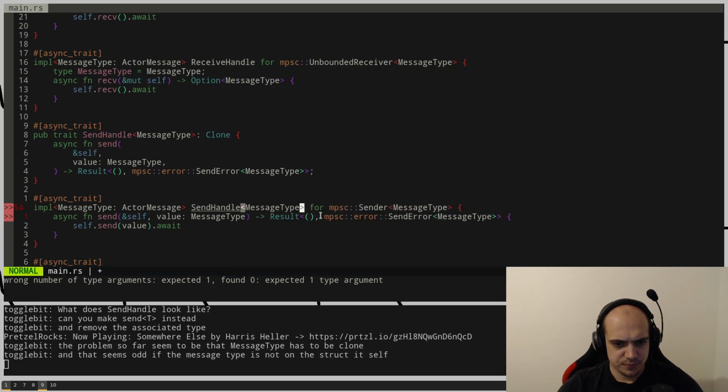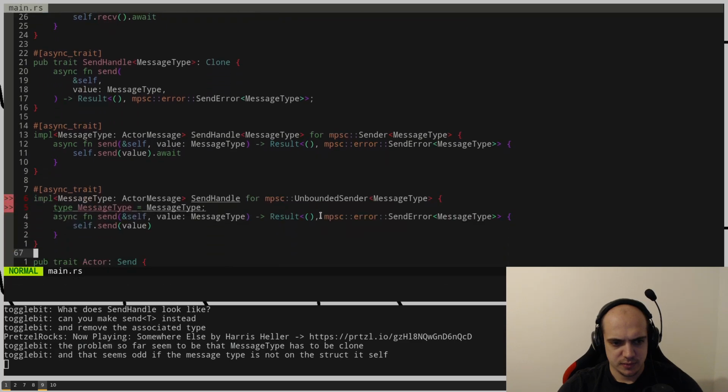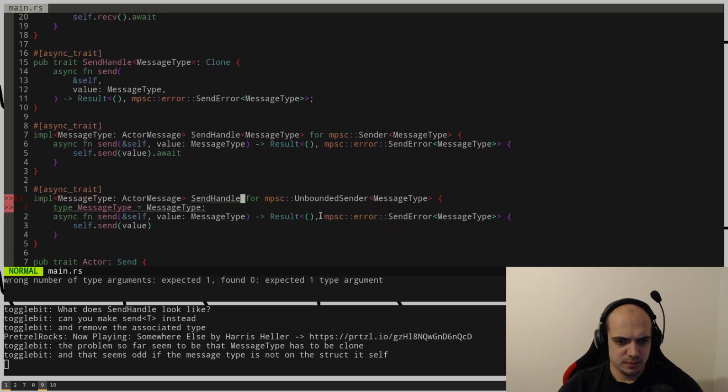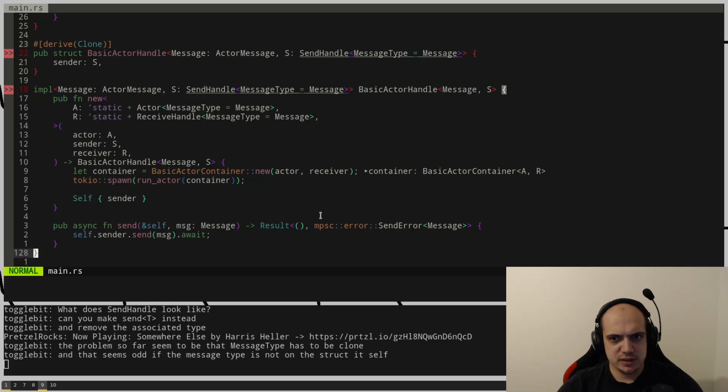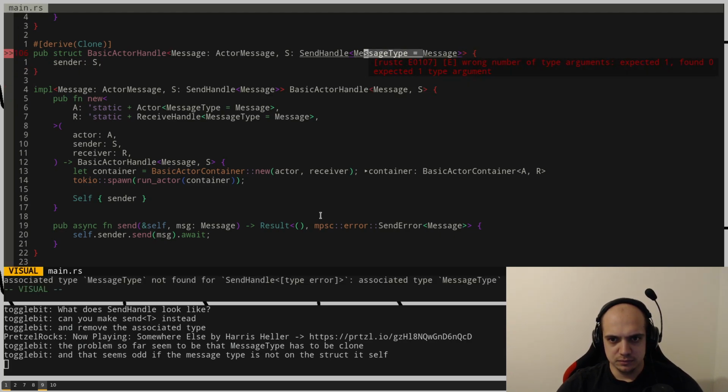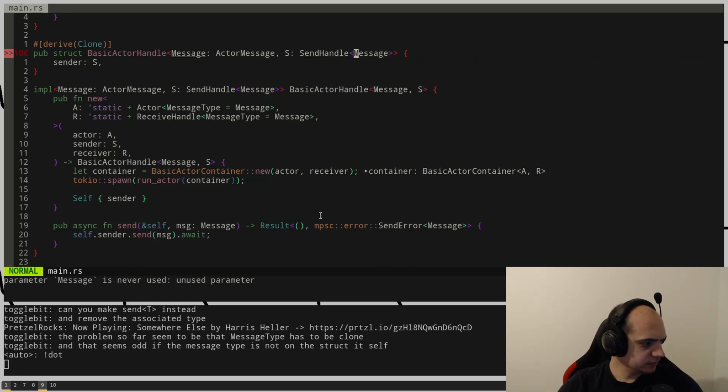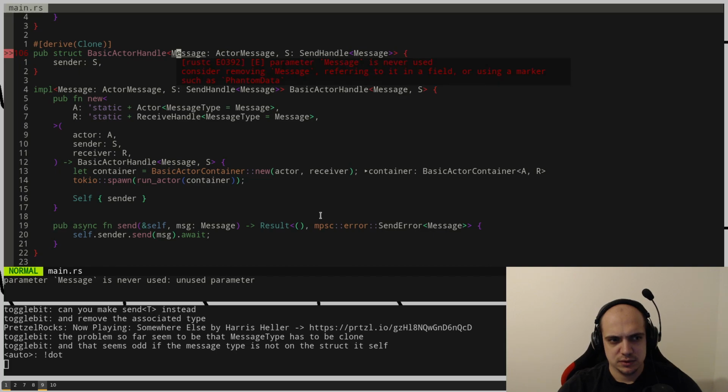Oops. So is there anything else? Yeah. And that seems odd if the message type is not in the struct itself. The thing is, the trait doesn't know that.